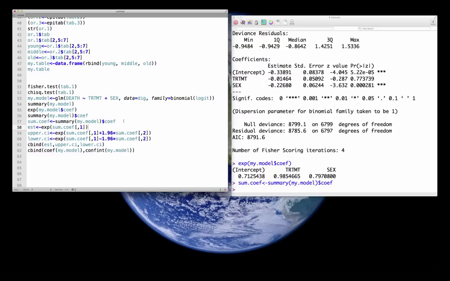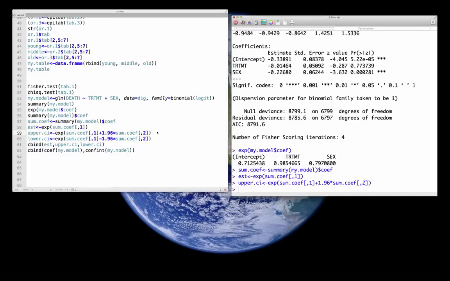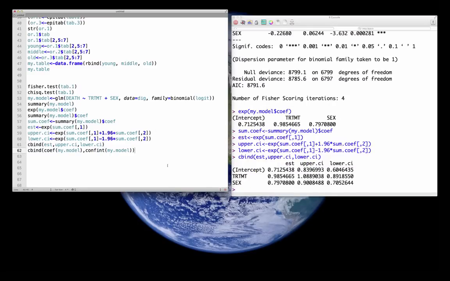Then I am going to extract the estimate for treatment from that, which I'm calling estimate. Then I'm going to use my exponentiation of the summary coefficients for each one. I'm just calculating another upper and lower confidence interval over here, just doing it myself. And actually, there are ways you could do this. I'm just going through the process of saying if you didn't know how to do it, you could do that. I'm going to bind those together. And here, for example, is how I might go through the step-by-step process.